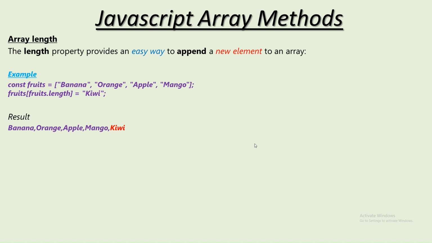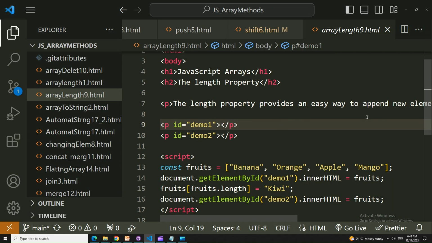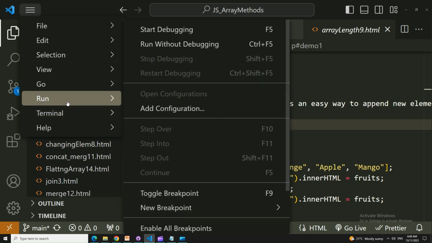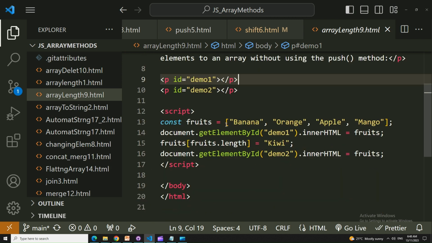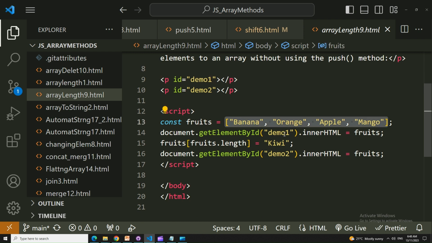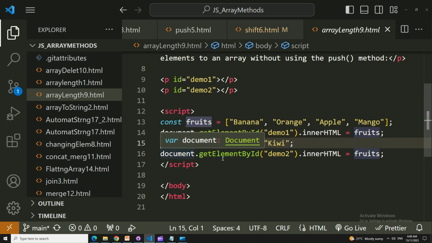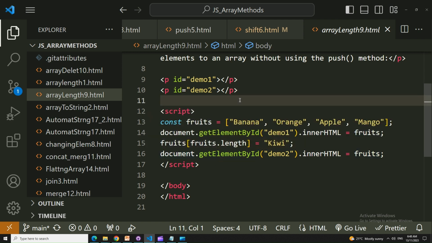Let's see this in action. The array length. The length property provides an easy way to append new elements to the array. Let's see this in wrap. The length property provides an easy way to append new elements to an array without using the push method. Okay, so we have four elements in the array, and firstly we print the value of that array. Then fruits of fruits.length equals to kiwi. So that will add kiwi to the fourth index. Now let's run this program and print the value.